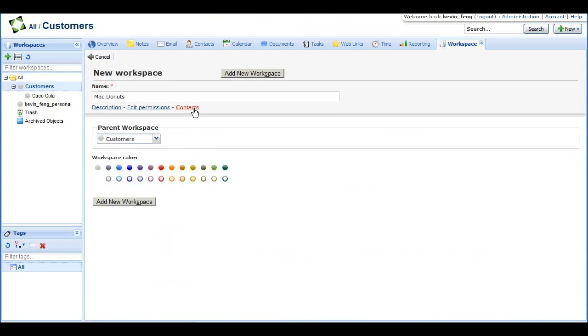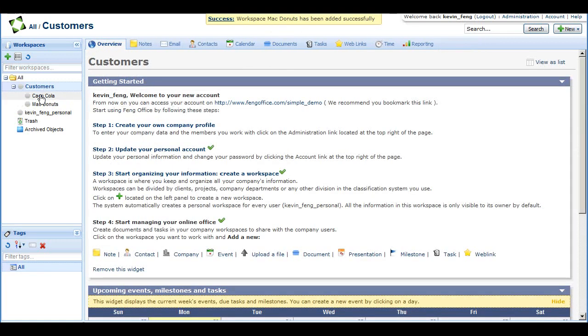An advantage of Feng Office workspaces is that each workspace summarizes the information of the workspaces inside it. So if you're standing on the Customers workspace, you will see the overview of all information contained on this workspace, on the McDonuts workspace, and on the Kako Cola workspace. By the way, if you're looking at all workspaces, you will see aggregated information for all the workspaces you can view.